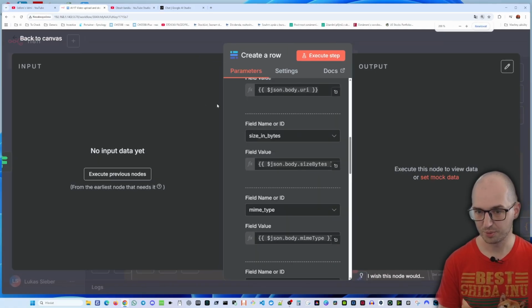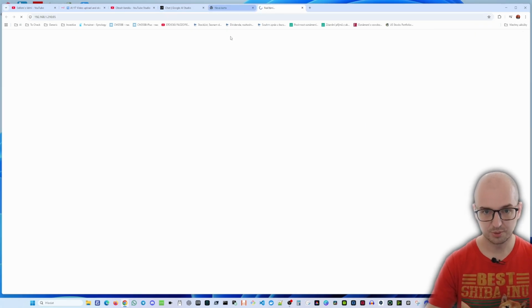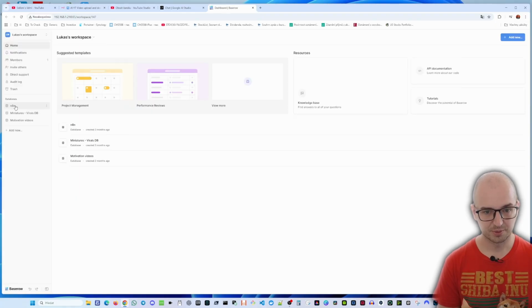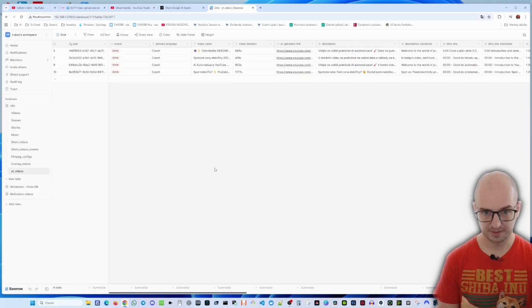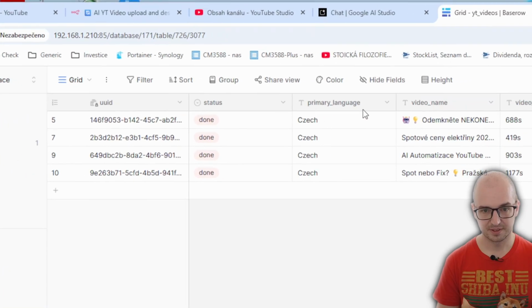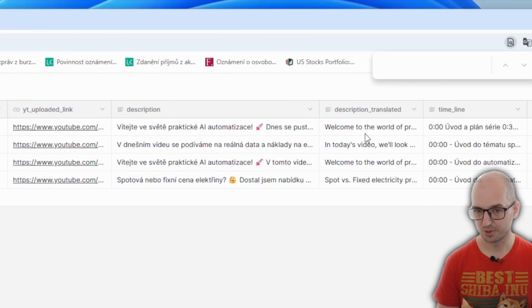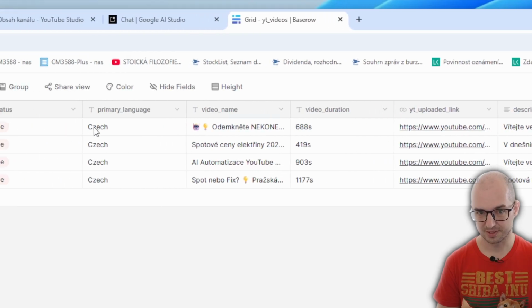Then if I show you how it looks, if we go into Baserow, let me open it and let's see. Inside Baserow you can create a database like that. Now I'll just make it bigger, and then you create columns, and then you can simply store the data. So it then looks like this.